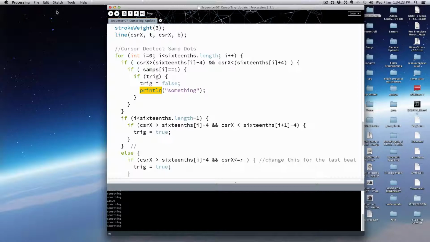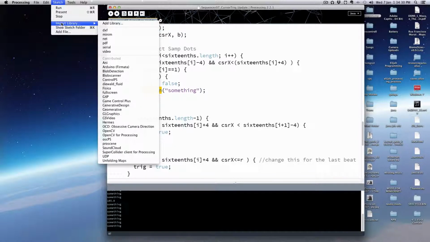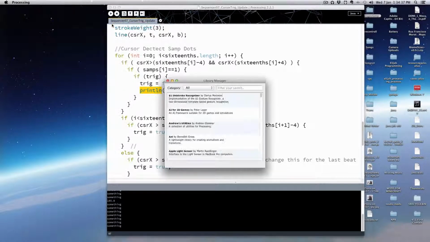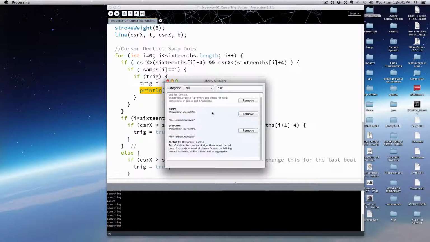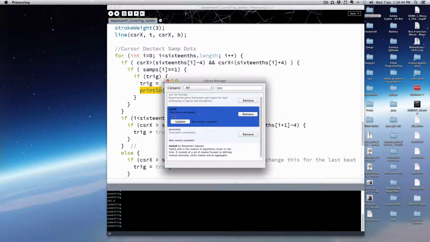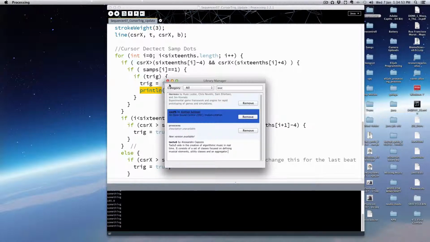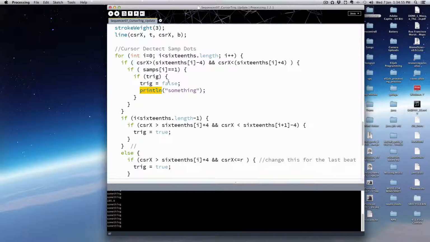Let me go ahead and show you how to set up OSC. First of all, we're going to want to import the library. I already have it, but if you want to import the library from Processing, you go to Sketch, Import Library, Add Library, and then you can search for OSC. You want this oscP5. There's a new version available, so why don't I update that? If you don't have it yet, you would say install. Okay, so I'm going to do oscP5. Brilliant. And that should be done.